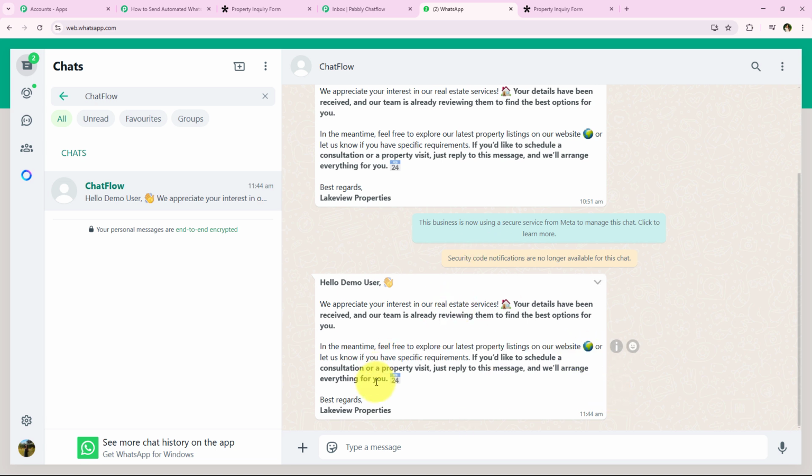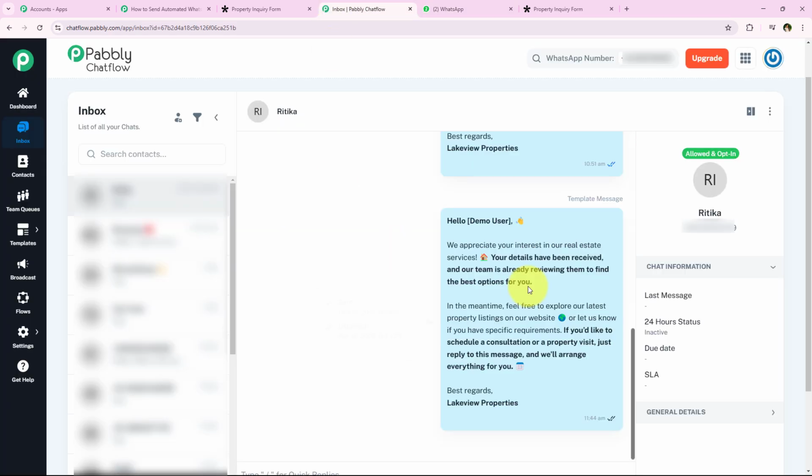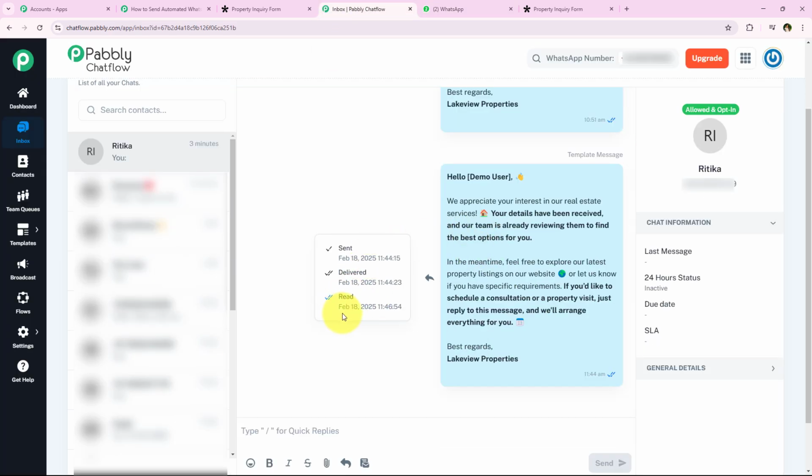So yes, you can see that we have successfully received an automated WhatsApp message, and also in the inbox you can notice this status has turned into red too. Right now it was only showing sent and delivered, but now it has updated to red right over here. So you can check the status too right from the inbox section only.